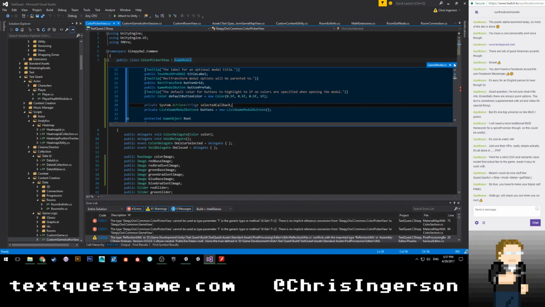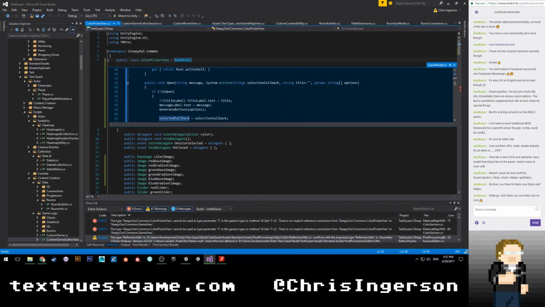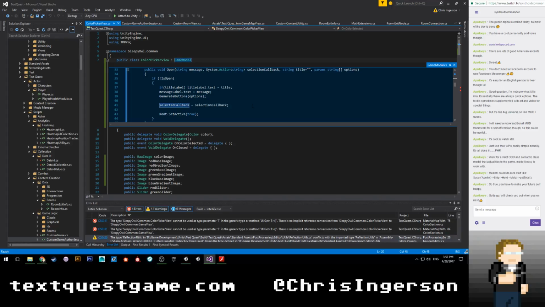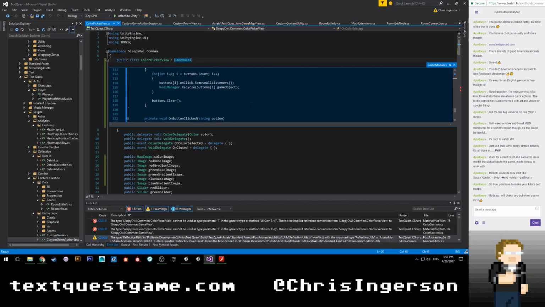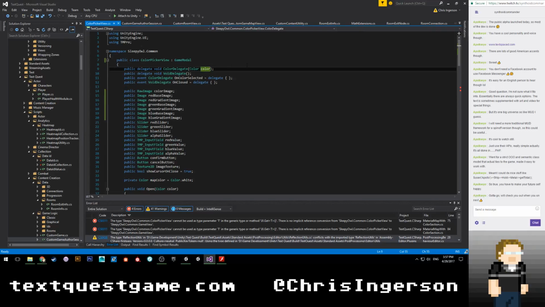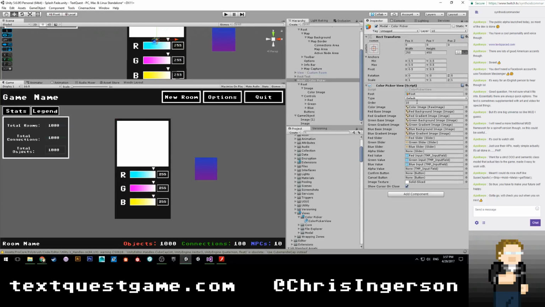Okay, hold on. So selected callback is selection callback. When we close, or when we hit confirm, I'm assuming we're going to invoke that. Yeah. Selected callback.invoke. Okay. That's fine. So we're going to change this to a color modal, or to a game modal. That's going to probably throw off a couple of these things, which is fine.